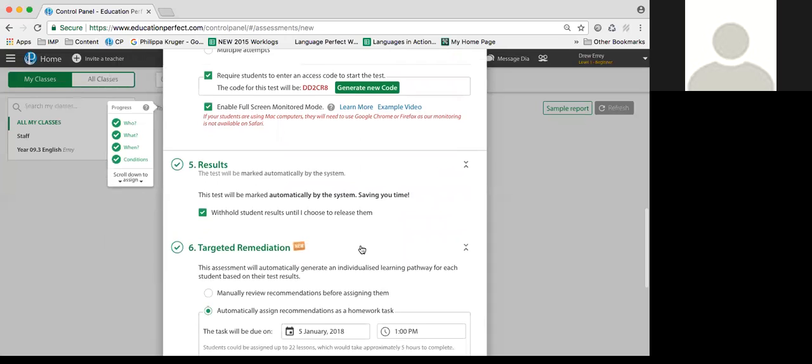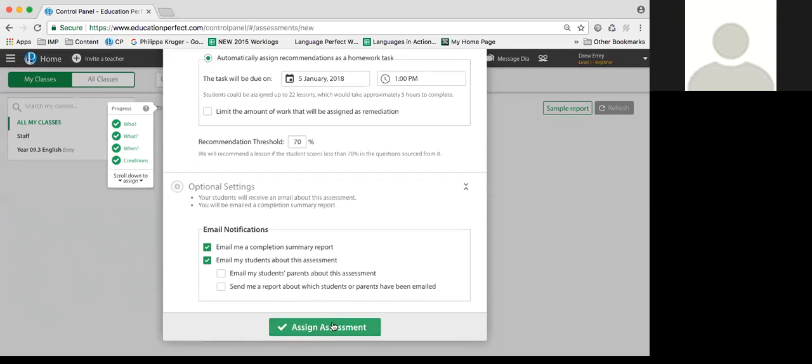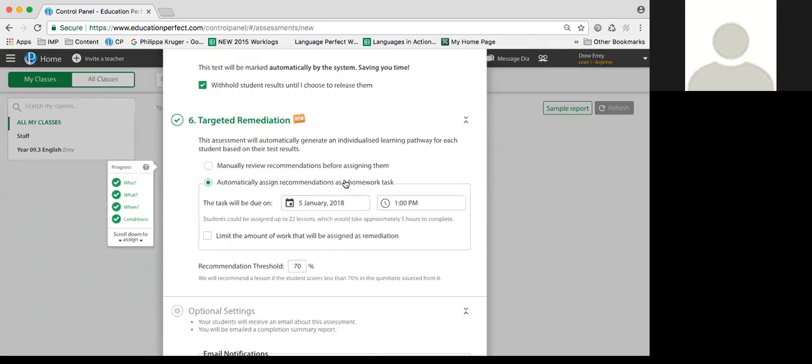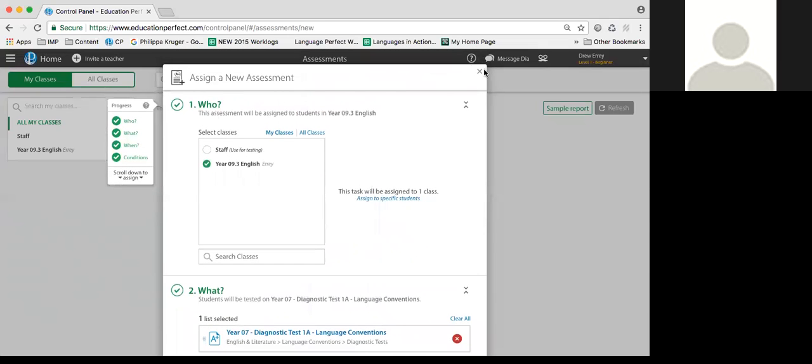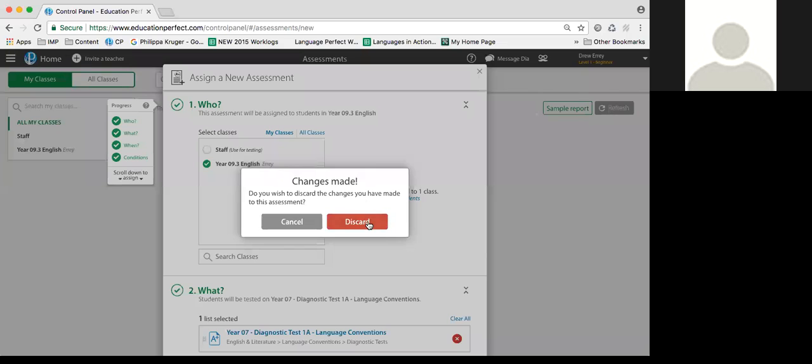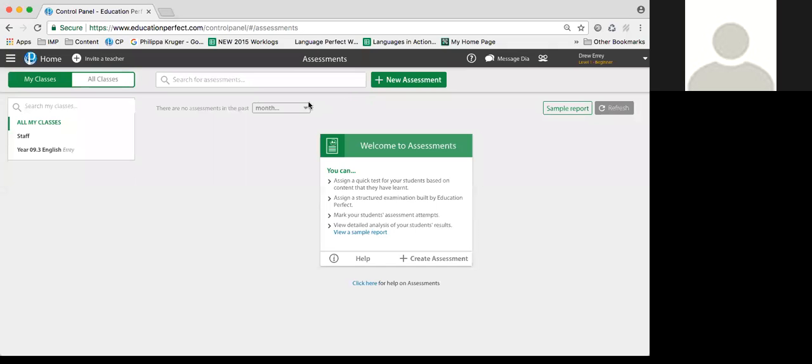And basically, once you set it up, I won't actually click on assign assessment because that will assign it to your students who've left for the year. They might be a bit put out if they get an email that they've got an English assessment when they finish school. But it means that you can track the data and you can see what they've done. So if I discard this, we'll see a sample report here.